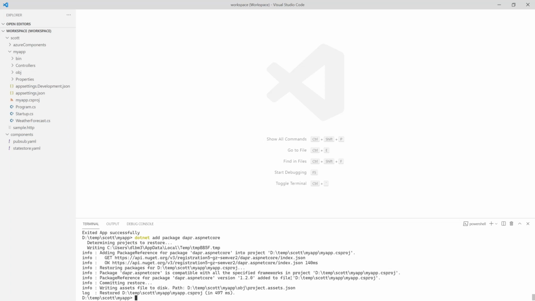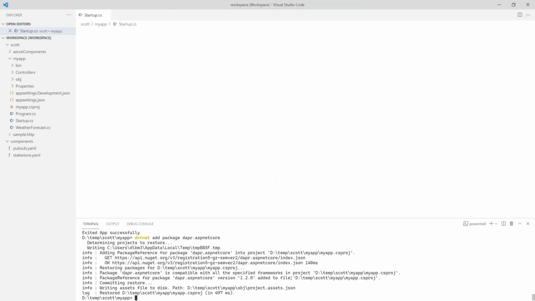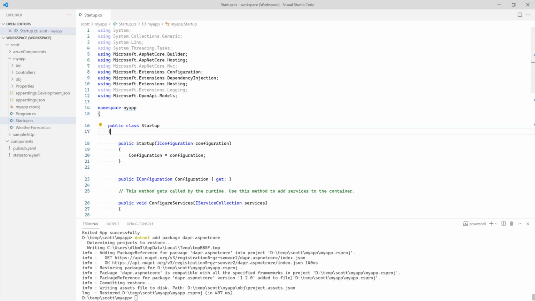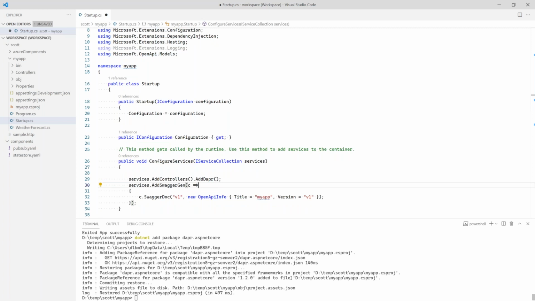What I'm going to do now is open the startup.cs file and start adding some power to this application using the DAPR SDK. I'm going to create an add DAPR call. This registers the DAPR client so that I can use it with service discovery, so I can do dependency injection. I'll be able to inject the DAPR client into different methods simply by adding it to the signature of the method, which is really great.